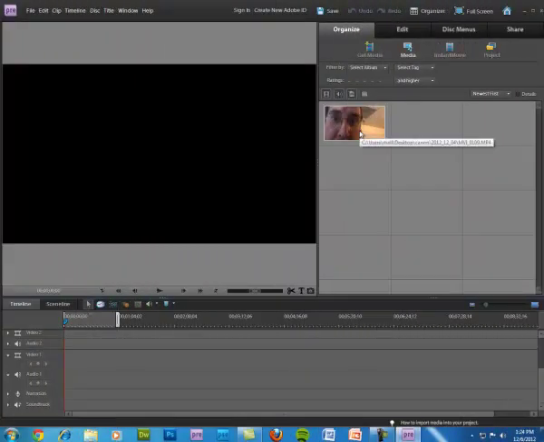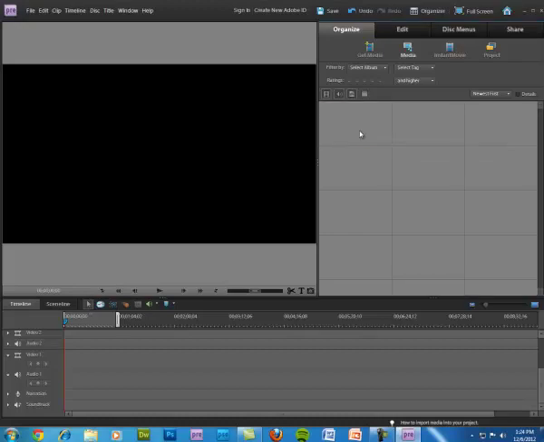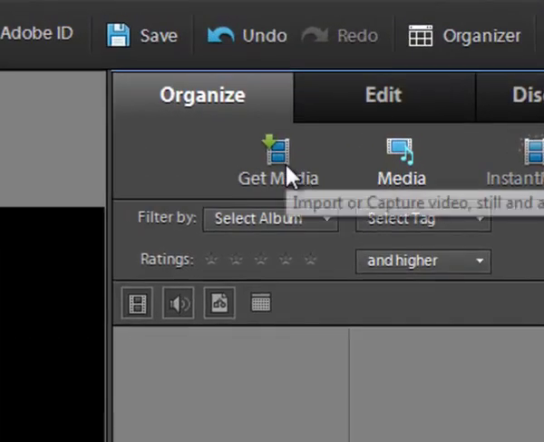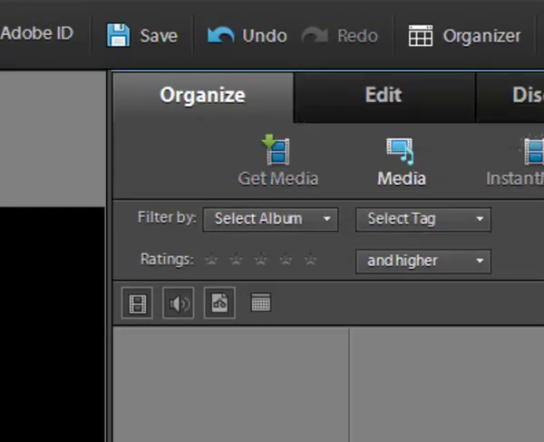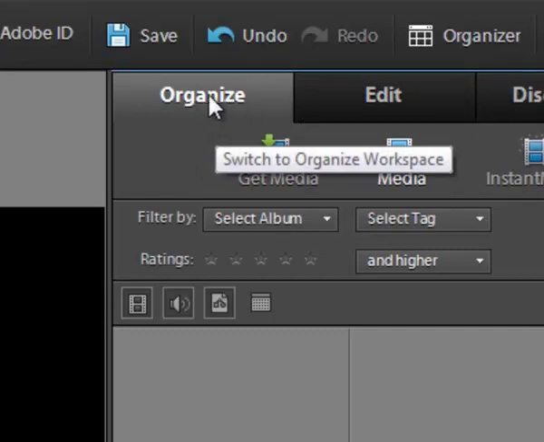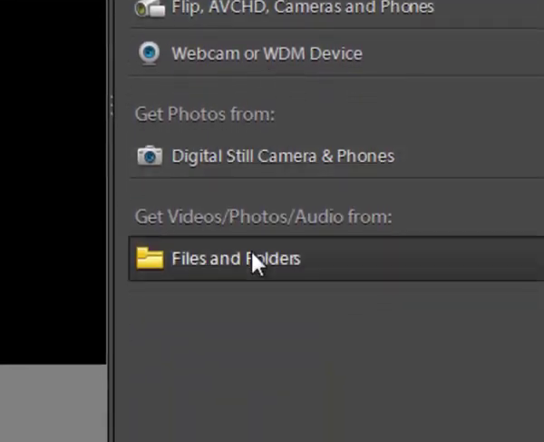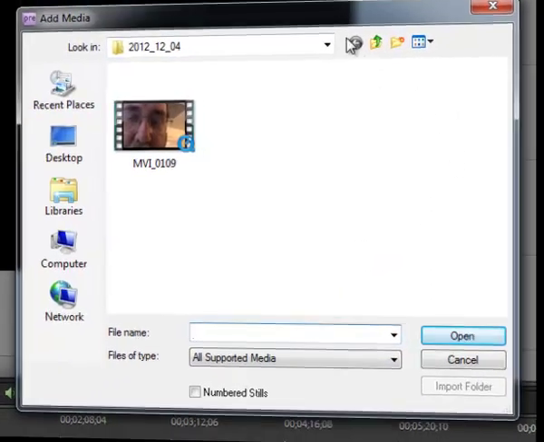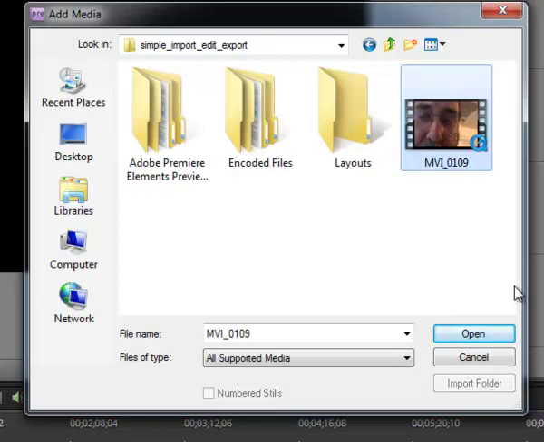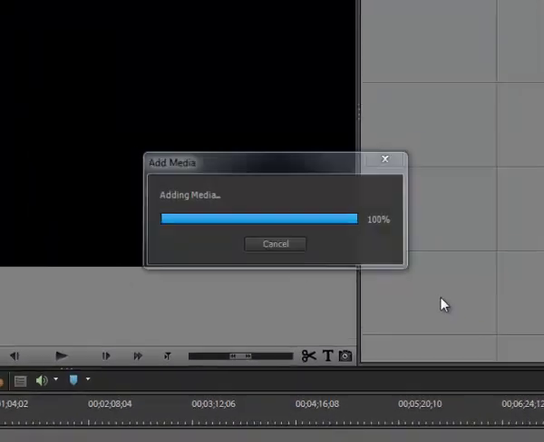Now I've been playing with this already, so I've already imported this, so I'm going to delete it just to show you what I do. I want to go find that file, and I have my little sample file I downloaded from the camera. I click on this button here, and if it doesn't show up, you have to make sure this tab Organize is set up. You click on Get Media, go down to Files and Folders, and find that thing. And sure enough, there's that little simple file.